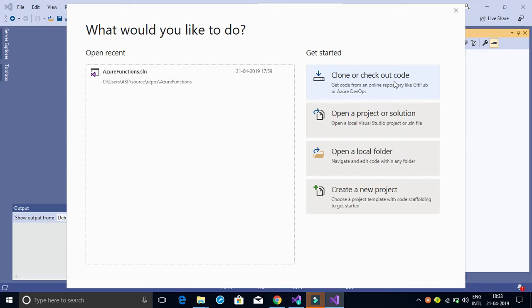Hello friends, in the last session we have seen HTTP trigger as a function. Today we will see timer trigger as a function. Timer trigger as a function is nothing but just a scheduler-based function.